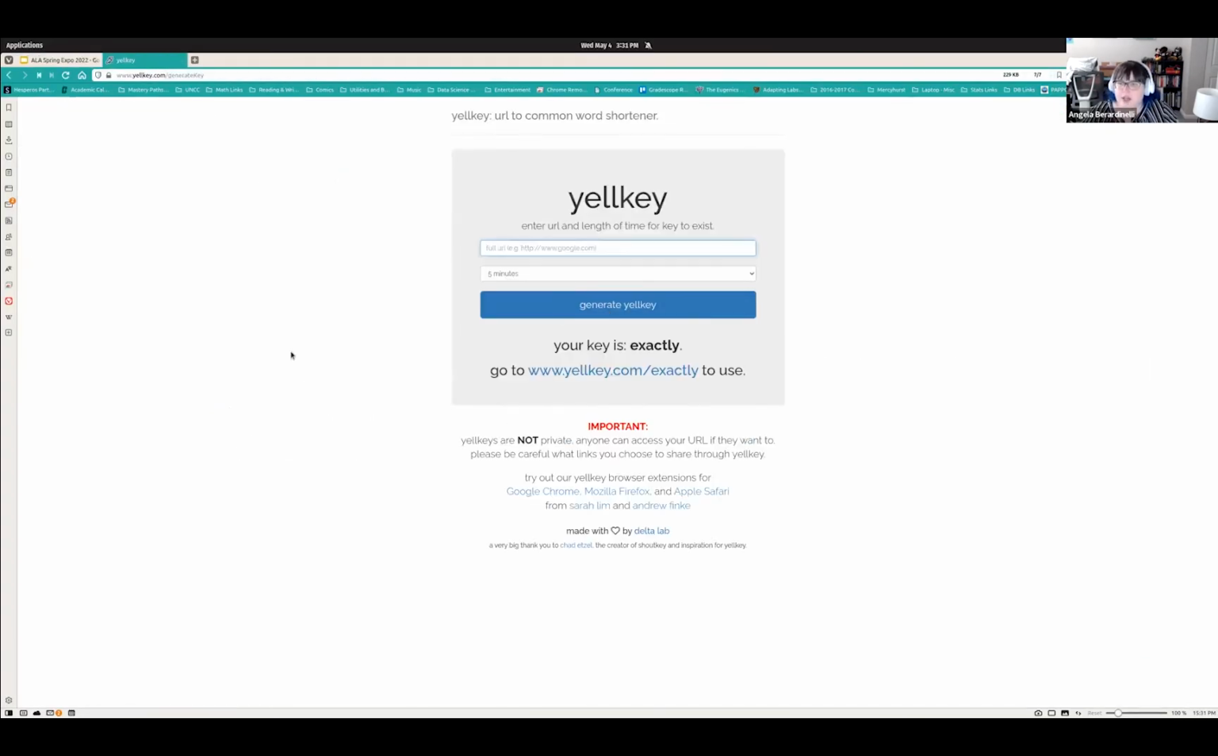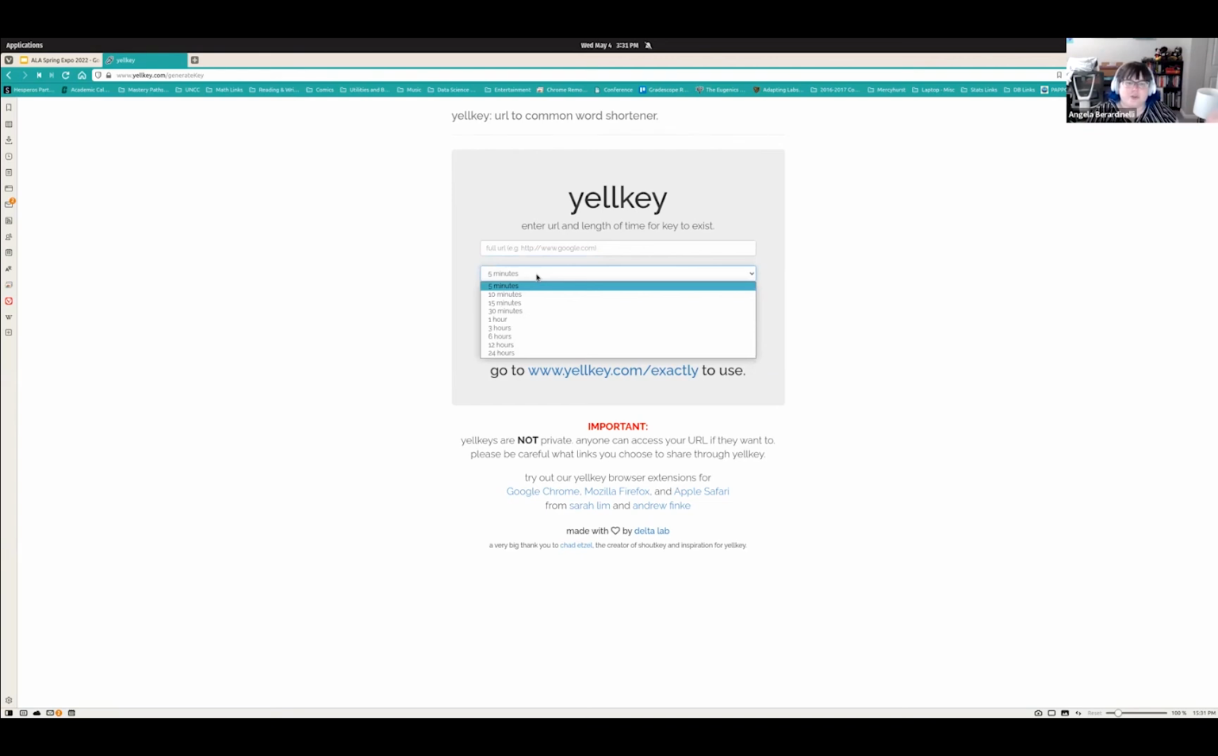Anyone who is paying attention, please go to yellkey.com/exactly. This is a link shortener, obviously, but it's also a temporary link shortener. So this link will only work for 5 minutes. I really like using this link shortener for class. If it's something I'm only going to use for the next hour or the next day, if it's something really fast in class, I don't need a permanent link.